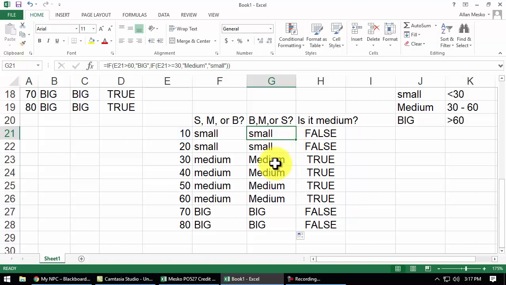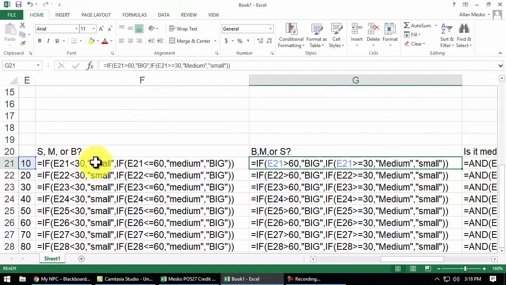Let's show those formulas. Here we started at the bottom, said, tell me if it's small. If it's not, then check for medium, and if it's not, then check for big. Actually, you don't even have to check for big. If it's not small and it's not medium, it's got to be big. Here we started at the other end. We said check to see if it's big. If it's not big, then check to see if it's medium. If it's not either of those, then it's got to be small. So that's how a nested if statement works.